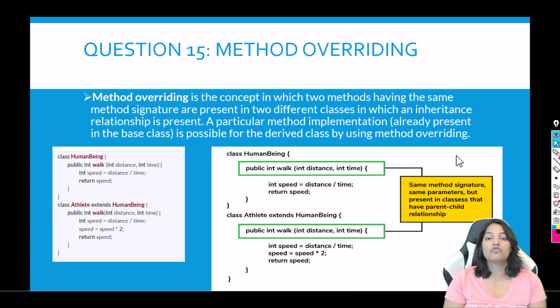Now what is method overriding? Method overriding is the concept in which two methods have the same name with the same signature, meaning there is not a single difference in the parameter list or the type of the parameters. The name of the method is the same, but it is in two different classes which are bound together with the help of inheritance. If there is a parent class and a child class, in the parent class you have defined a method, and in the child class you have also defined a method with the same name, with the same list of parameters, with everything the same, that is called method overriding.